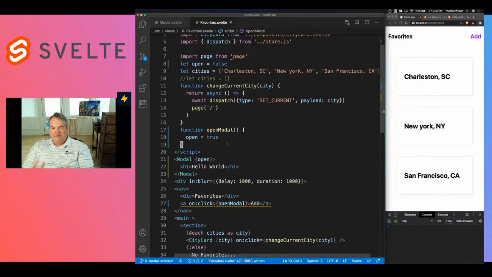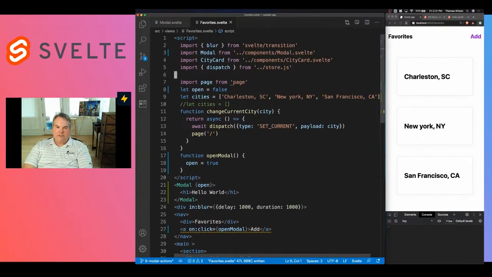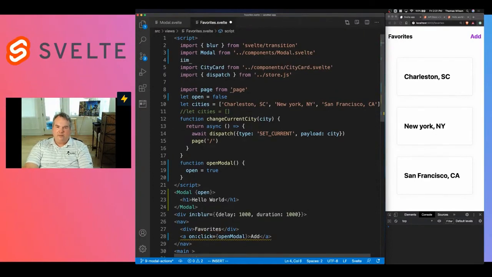So we've got our modal working. We still need to add the children content in, and we're going to use this add component that should be specced out. So we can import this add component.